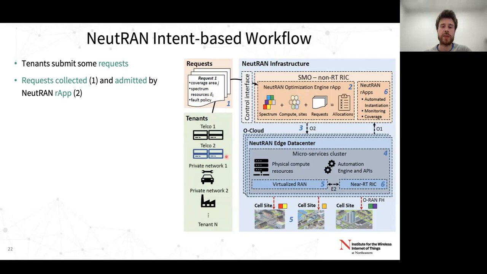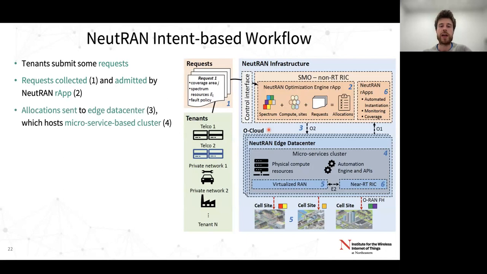All of these requests that are submitted by different tenants are collected by what we call a Neutron optimization engine app. So this collects our requests, and by running some optimization, based on the request and based on what we have at our disposal in infrastructure, for example, number of servers, number of radios, compute resources, and so on and so forth, it crunches out what we can actually instantiate of the network. So for example, maybe I cannot instantiate all of the 10 base stations that I was asked for, but I can instantiate maybe 8 or 9, covering some specific cell sites.